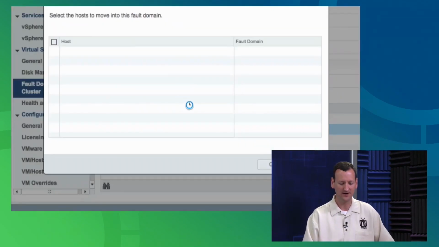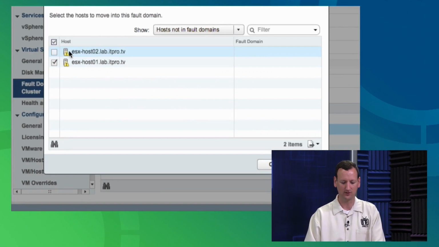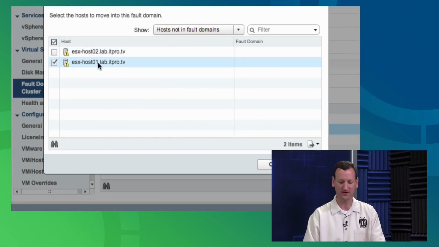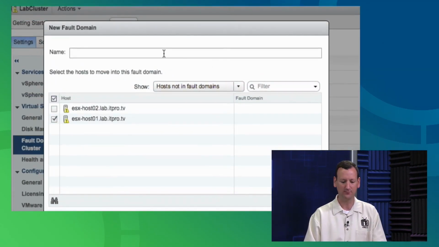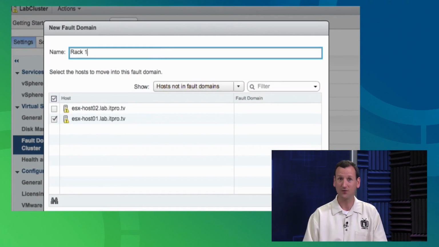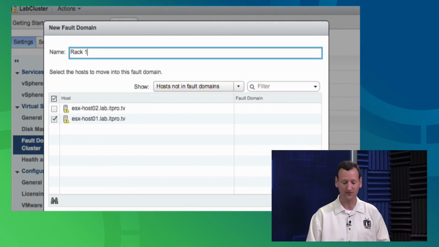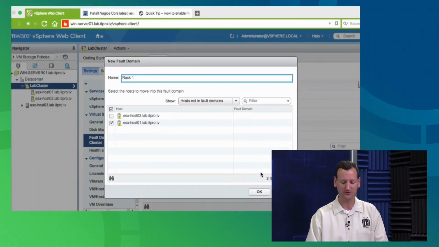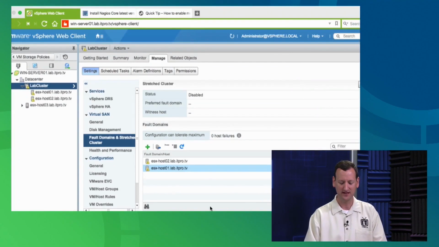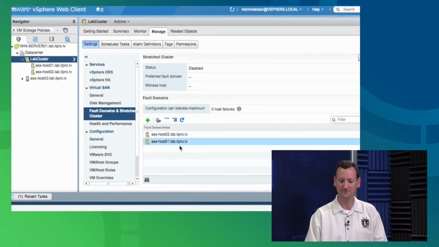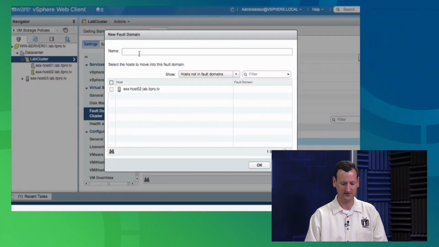into them. So I might create a fault domain for just host 1 or host 1 and host 2, and we can put them into, maybe it's rack 1, and so I'm defining each of my racks, or maybe it's my production data center and my disaster recovery data center, however I want to name that, and so I can park them each in there by doing that.